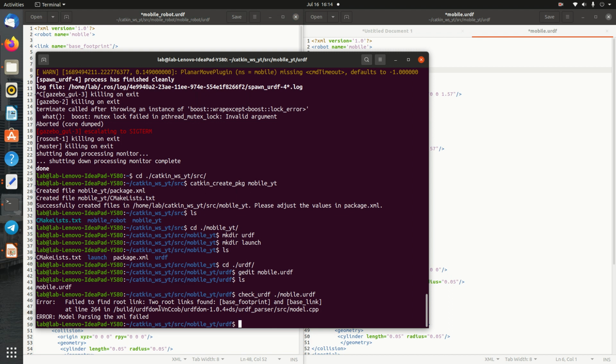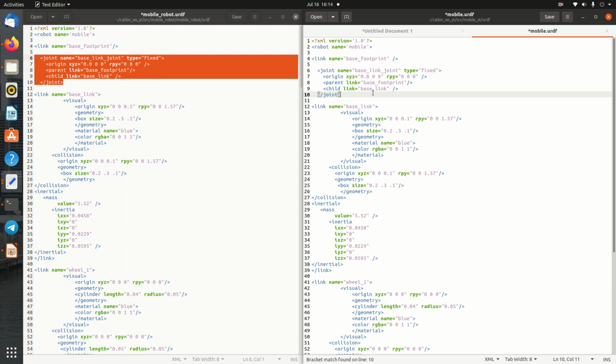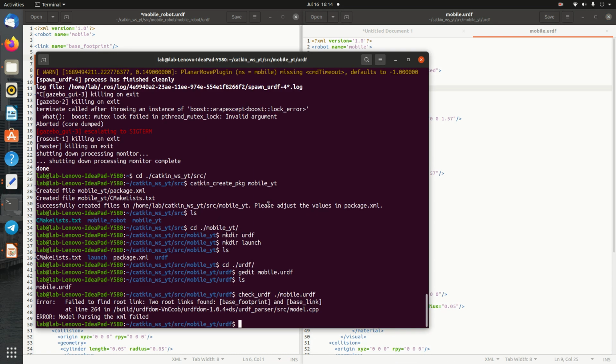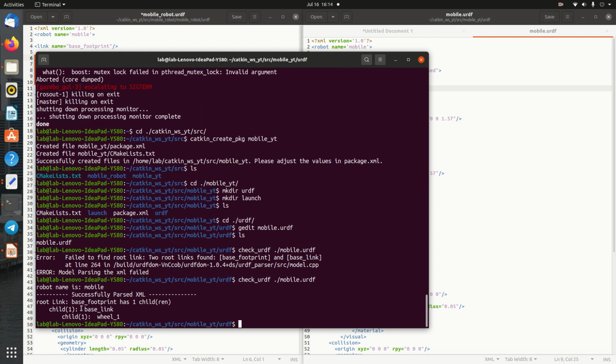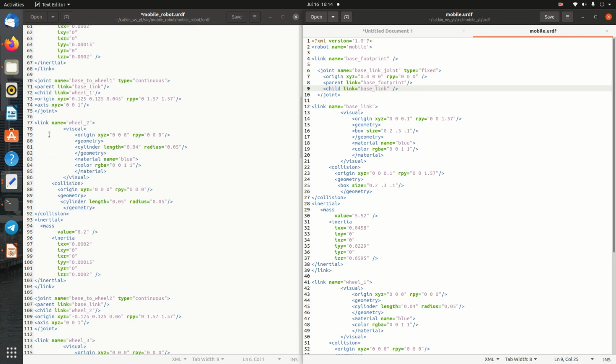Here it said I found 2 root links, which is our, I said, virtual link, right? It's a root link. So I just copy-paste here so that I connect the base link to the footprint. So the base link is connected to the footprint, wheel1 is connected to the base link. So I try, and it's okay, successful. You can see the child of the footprint is the base link and the child of the base link is wheel1. So we will follow the same pattern for wheel number 2.